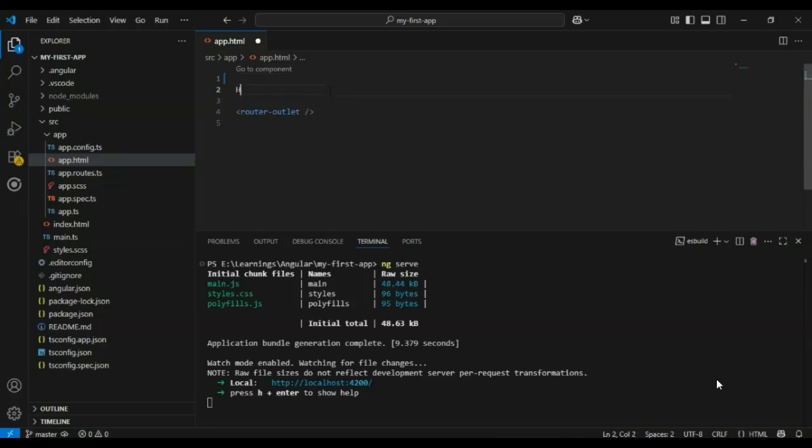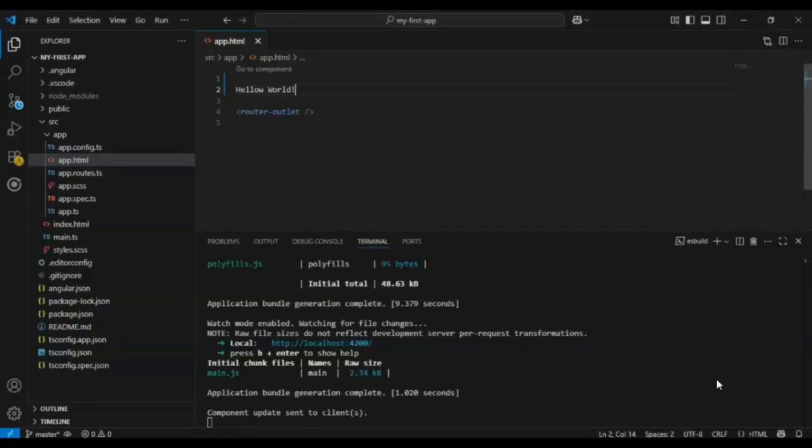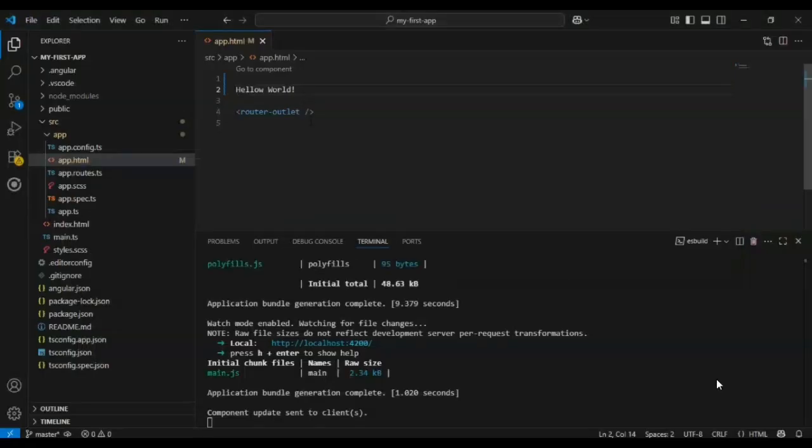I will just type hello world. Let me see whether that prints here or not. So yeah, it's printing, right? So I have created my first successful Angular app and I am able to run that in my browser. This is running locally, correct? So let's go and create some components.